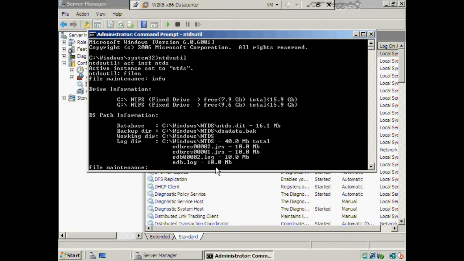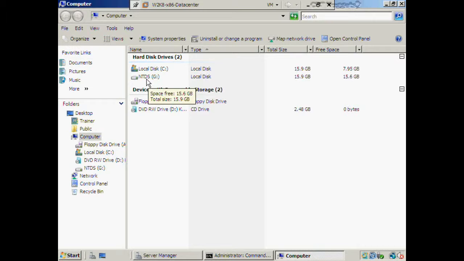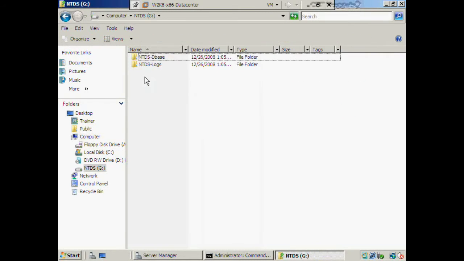Now that's somewhat mitigated by the fact that we have multiple peer domain controllers nowadays, but it's still possibly an issue. Now once I've gone to this file maintenance prompt, what I might want to do now is to move them to a different location, and let me show you what I've done. I've installed another hard drive here, drive G, and I've got NTDS dbase.